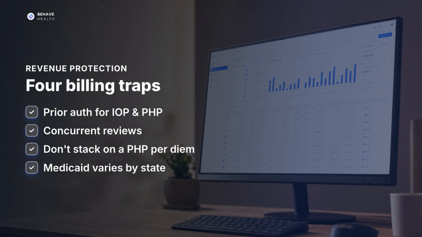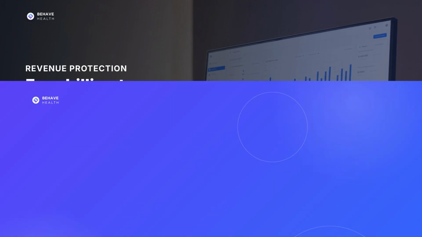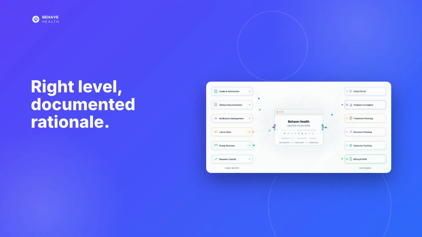State Medicaid programs define covered services, codes, and rate structures differently. Verify before submission. Accurate billing starts with accurate clinical documentation at intake and at every review point.